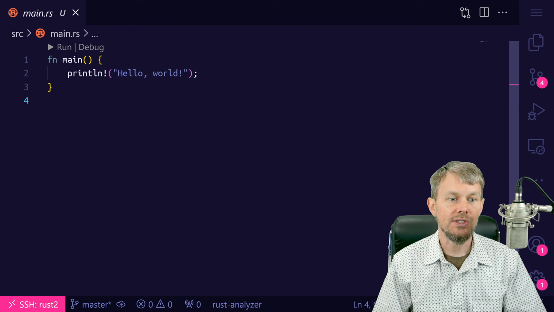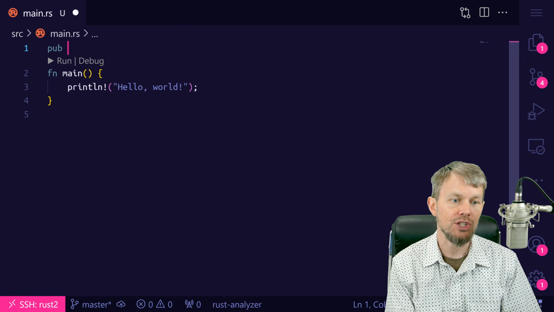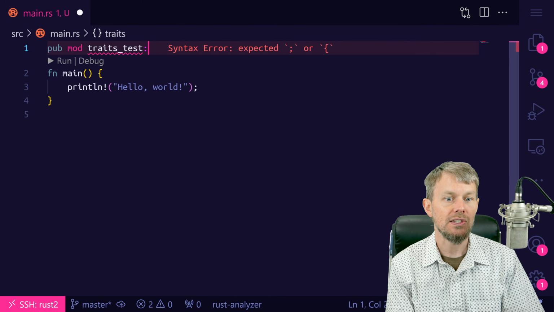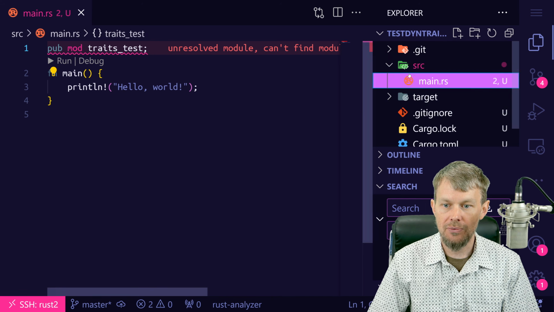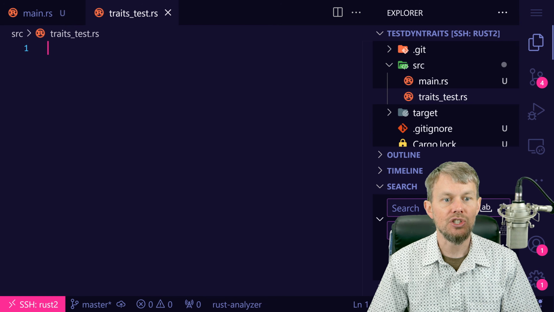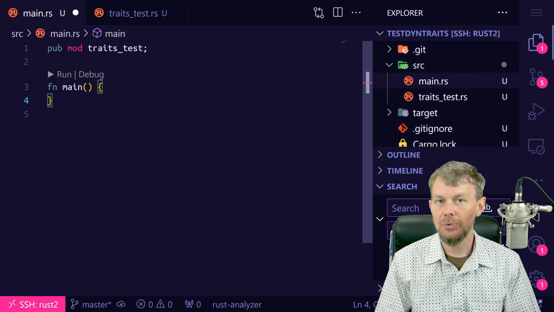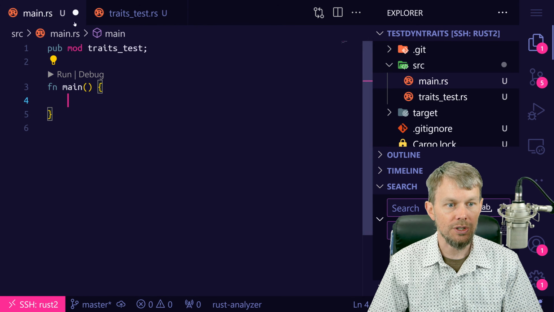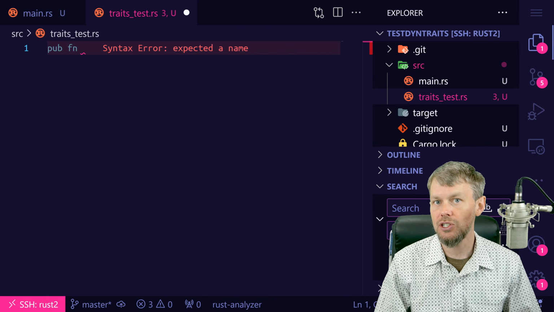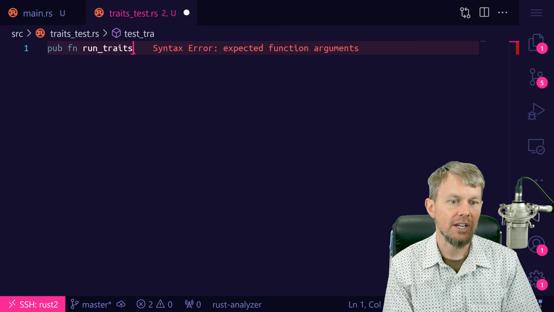So what we're going to do is come over to my main.rs file here, and we're going to declare a separate module file. So we'll say pub mod, and then we'll call it traits_test. And then we'll go ahead and create that file in our project here. So we'll call it traits_test.rs, and then we'll just call into this module from our main function here so that we're not kind of gumming up our main.rs file with a bunch of code. All right, so what we're going to do in here is create a public function that'll serve as our entry point to testing out traits. So we'll go ahead and just call this test, or maybe run_trait_test.